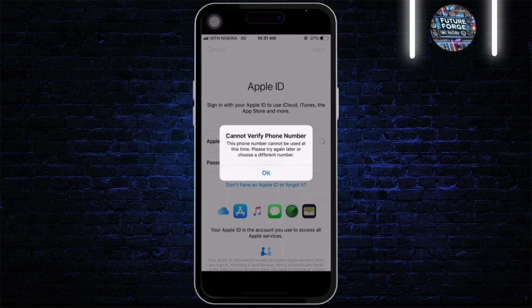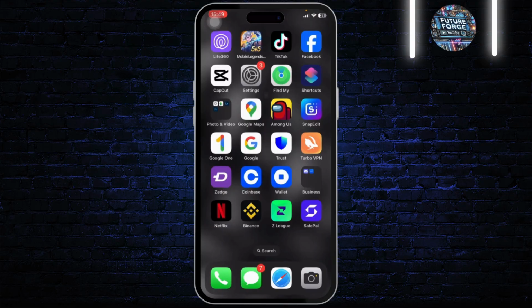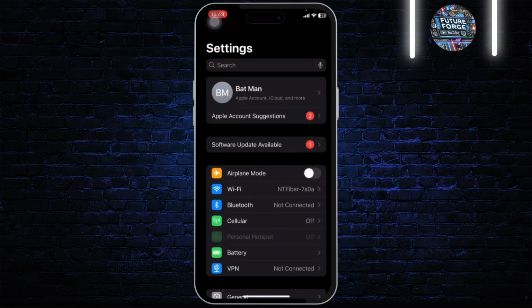In today's video, we'll fix this "phone number cannot be used at this time" error on your iPhone. You might get this error when you're trying to log in with your Apple ID and you are just not able to do so. So let's fix this. First of all, what you need to do is head over to your settings.